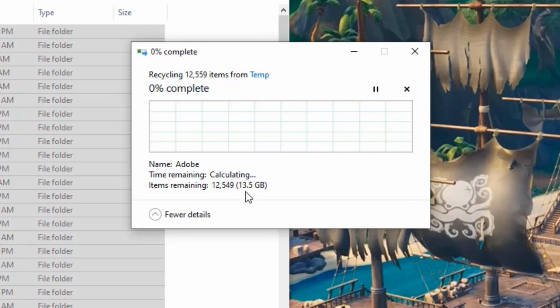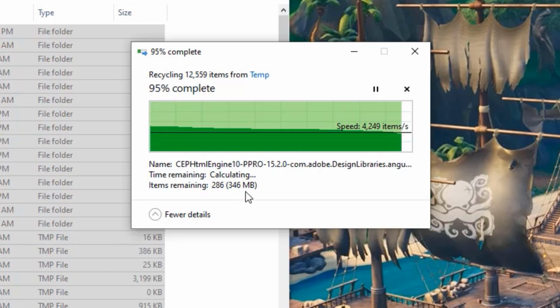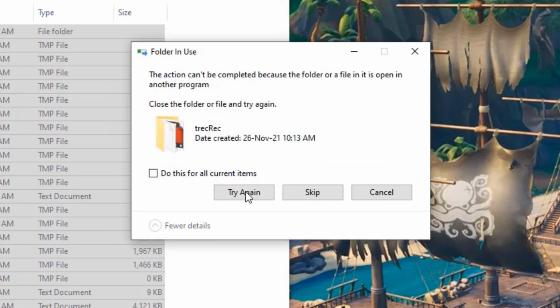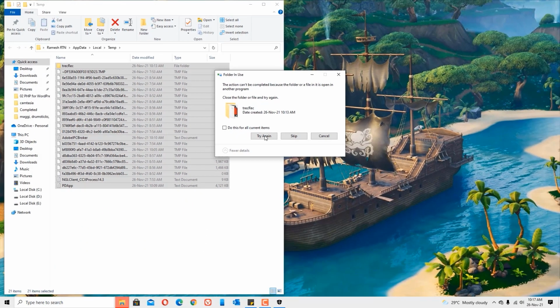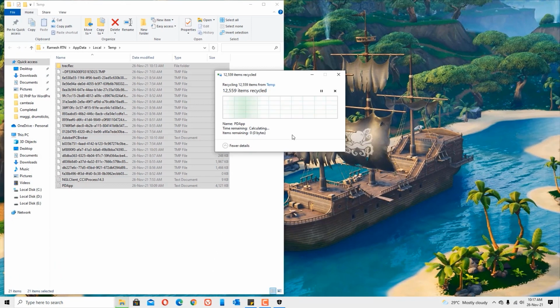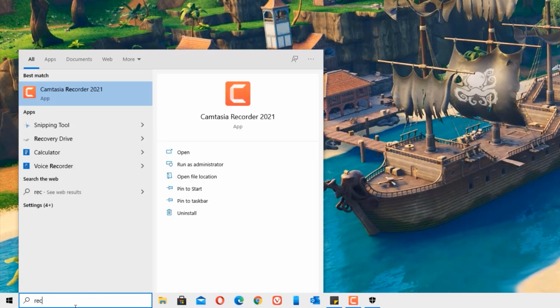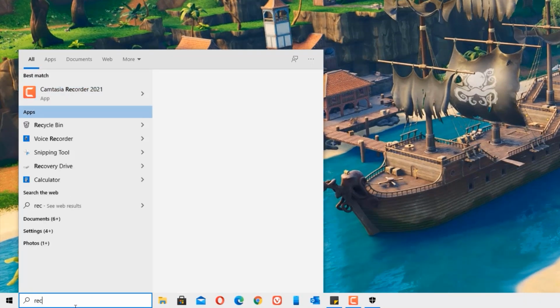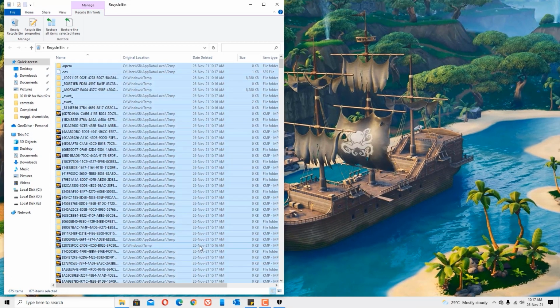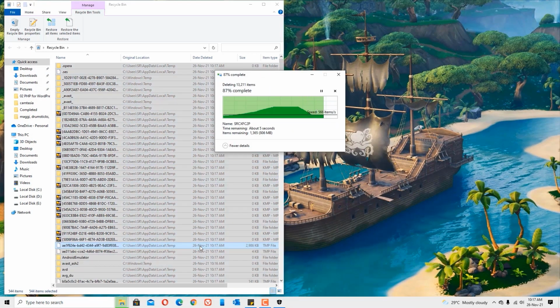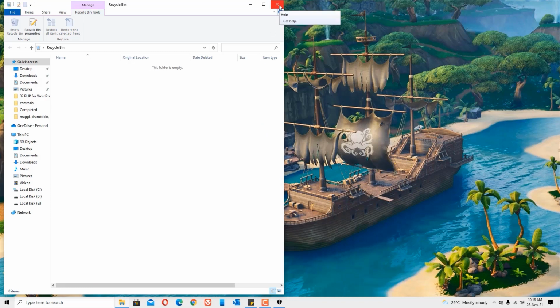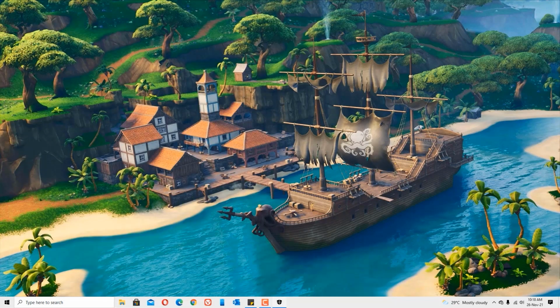You can see here 13.5 GB has deleted in my case. So in your case it might be less or more. Again skip which is not able to delete and close the window. And finally open the recycle bin and select all and delete. Yes, we have deleted the all viruses and junk files.